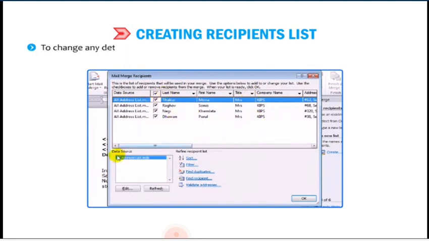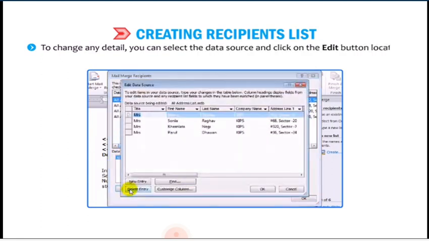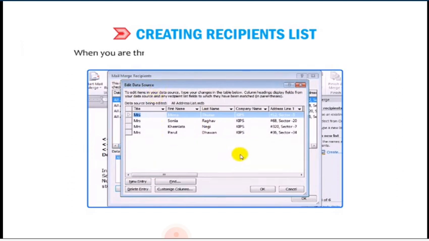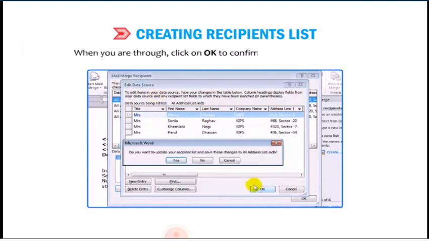To change any detail, you can select the data source and click on the Edit button located under the data source box. When you are through, click on OK to confirm and close the window.